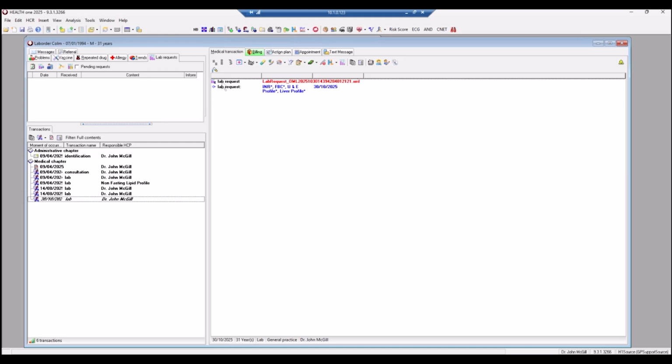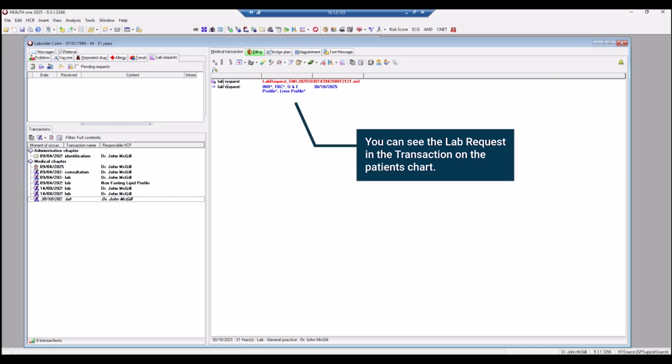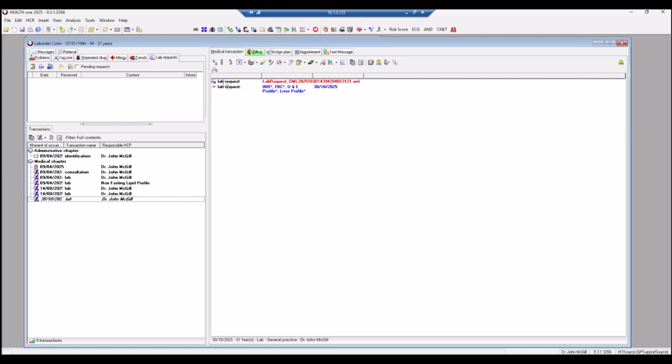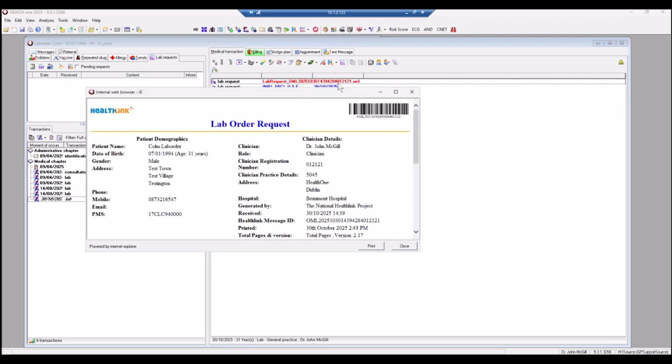When you close the lab order window, you can see the lab request in the transaction on the patient's chart. This icon will show a green tick when acknowledgement message has been downloaded. If you wish to print the lab request again, you can do this by double-clicking on top item and selecting Print.